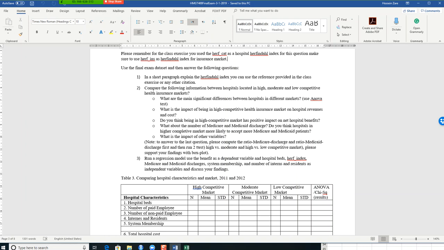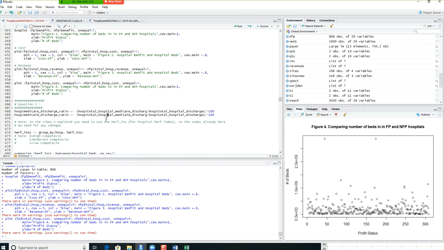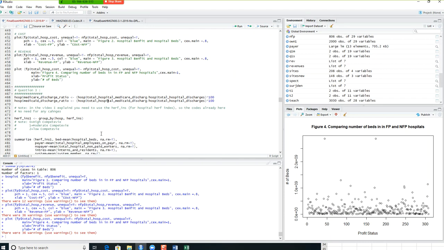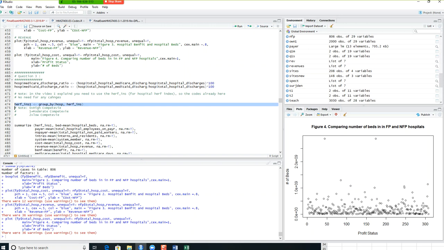But if you look here, there are 3 markets: competitive market, moderate, and low competitive market. The reason I changed that is just to show you that I like to be a little bit different with the exercise. And here you need to make sure about these variables. Let's make sure that this is the Herfindahl index for the insurance. For these codes and tables, you also need to generate 2 other variables: the Medicare discharge ratio and the Medicare discharge ratio.